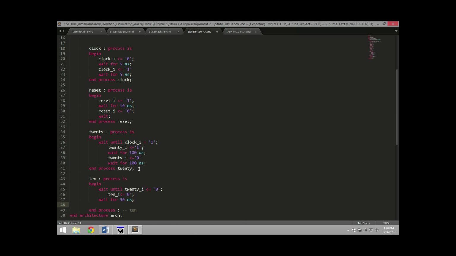Alright, then the 10i, we're going to assign it to 1 and wait again for another 15 nanoseconds. So what's going to happen is whenever the 20 is changed to 0, it's going to change 10 to 0, and it will wait for 15 nanoseconds, then change it to 1 again and wait for 59 seconds.